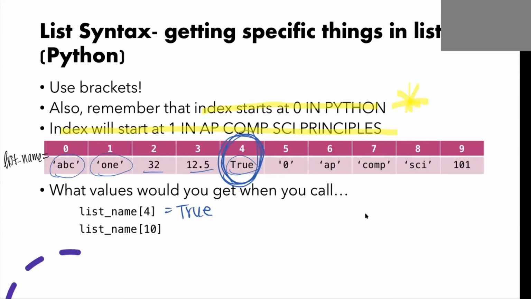If you do the next one, list name 10, what would that be? Is there a 10? There's no 10, right? So this would give you an error. It unfortunately would not give you a value, unless you consider an error a value, but you should not. Never settle for an error. What if I give you list name 7? What would that give you guys?